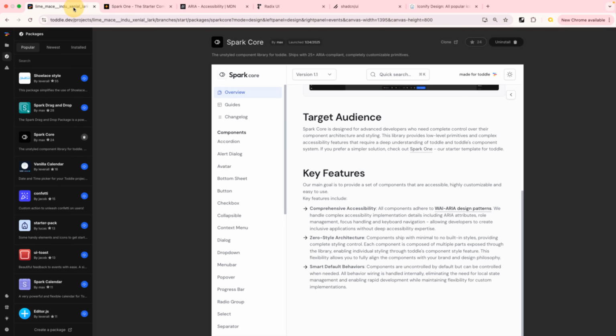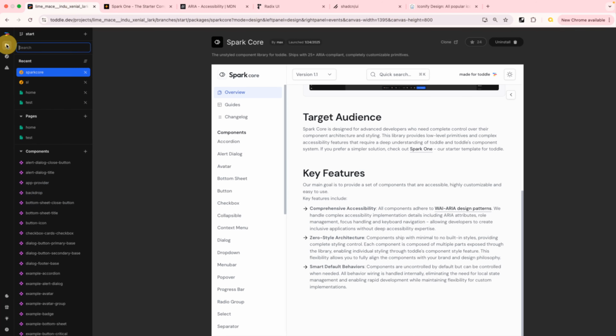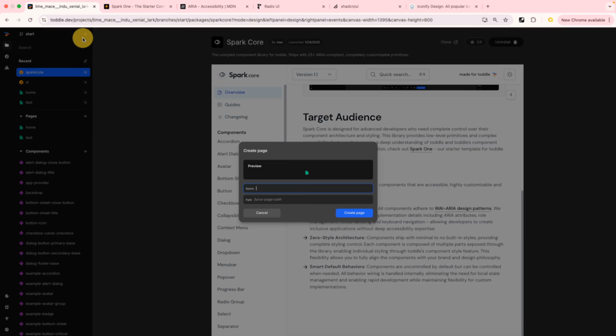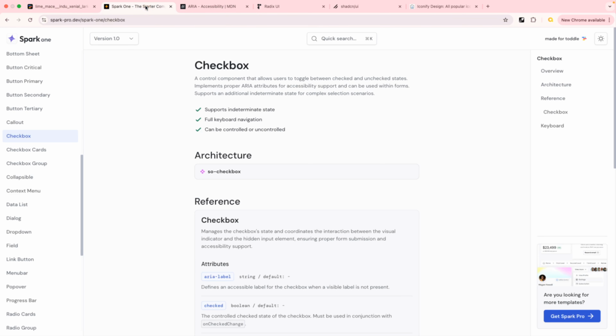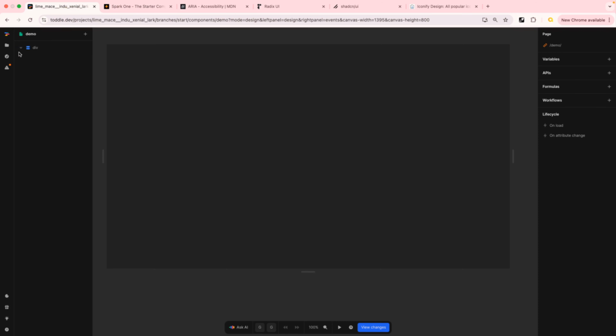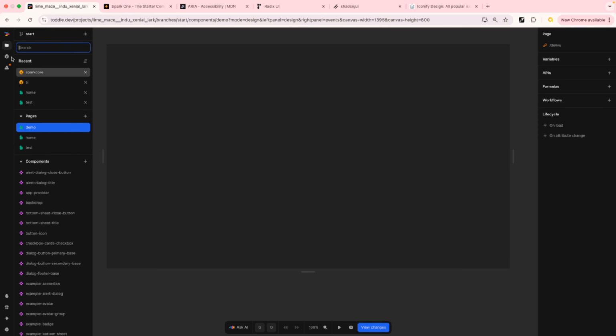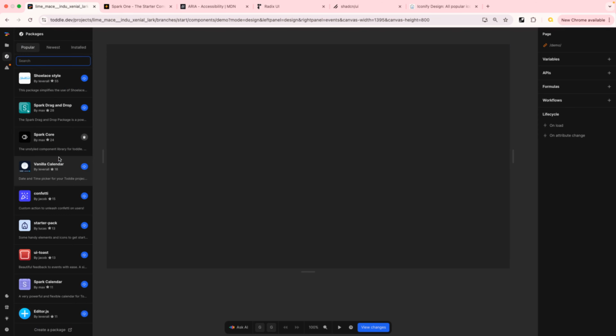So if we come into here, let's create a new page. And I'll just call this demo. Okay, now one of the things that I want to mention about Spark 1 is that it is not a package that comes with Toddle. So when you go into packages, you won't see a Spark 1 package library. And the reason being is that it's very opinionated about how it's styled. And that essentially requires built-in themes.